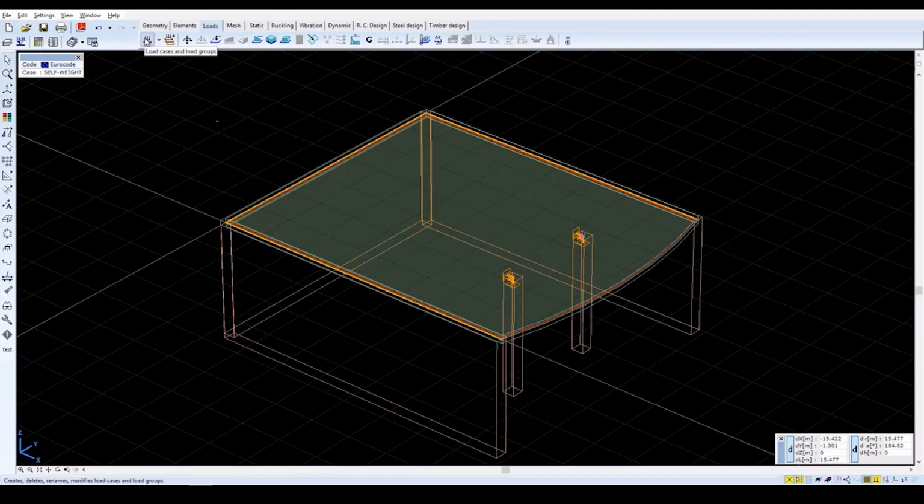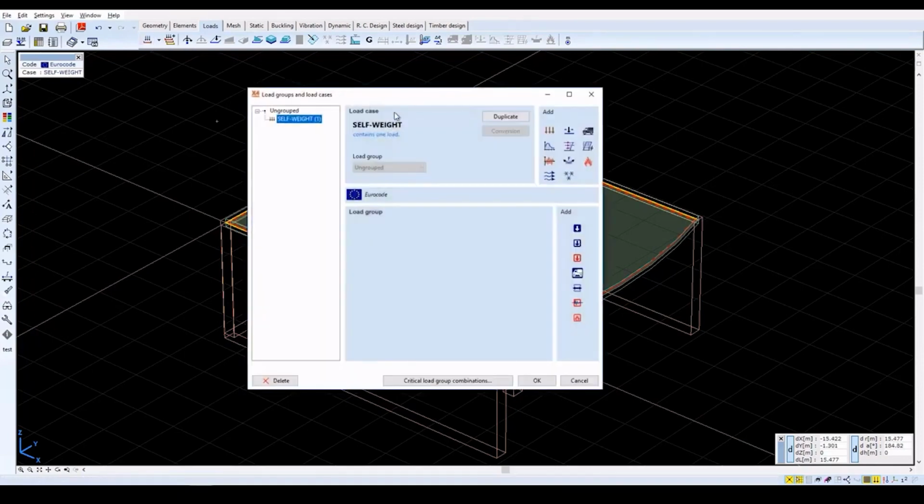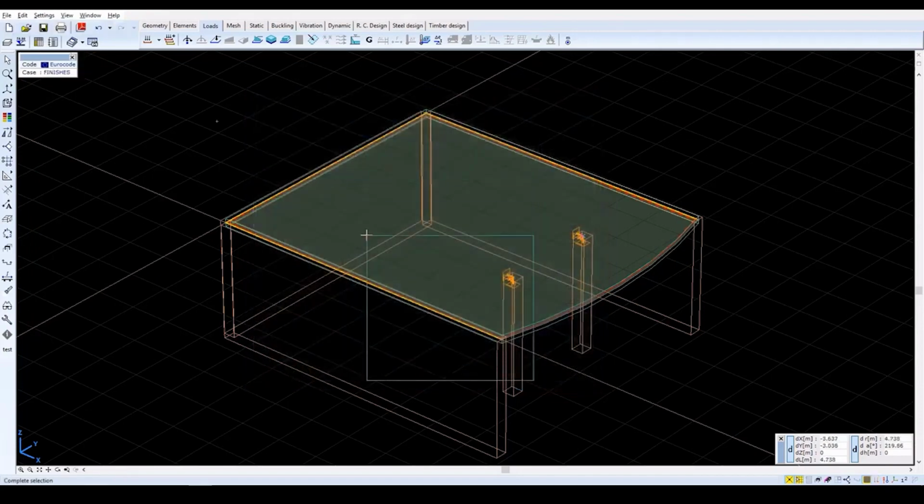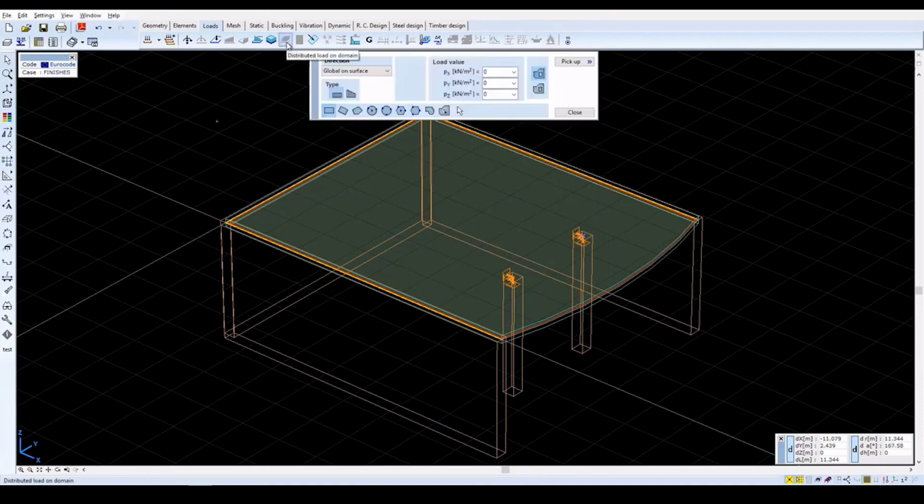Again, open the Load Cases and Load Groups window and create a new static load case with the name Finishes. This load case will contain loads from the slab finishes. Close with OK. Click on the Distributed Load on Domain icon, and in the window, set PZ equal to -2.5. Assign the load to the slab by clicking on the Distributed Domain Load icon, then click inside the domain.